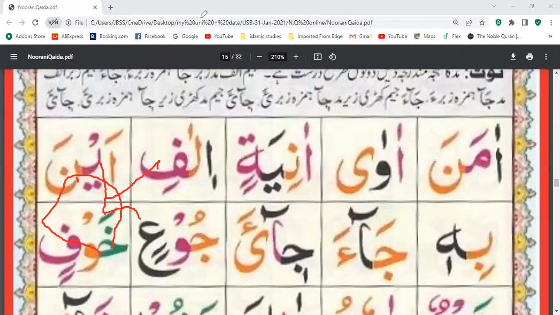Also we will have examples of huruf leen, like this one. Hamza ya zabar ay, this is harf leen. Kha waw zabar khaw, this is harf leen.